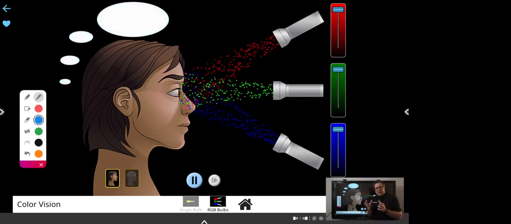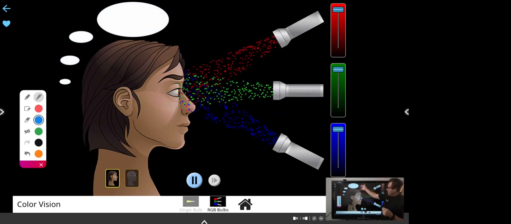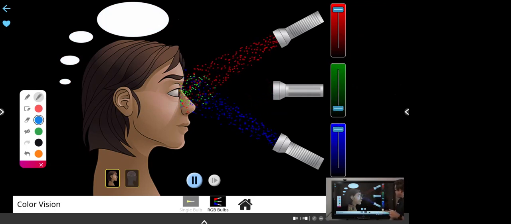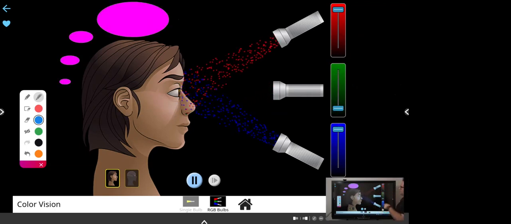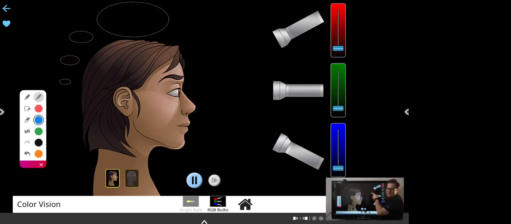You actually get white. If you mix in all three primary colors of light, you're going to get white, which is super cool. Incidentally, if you mix red and blue together, you get magenta. If you take all of the colors out, you're going to get black.